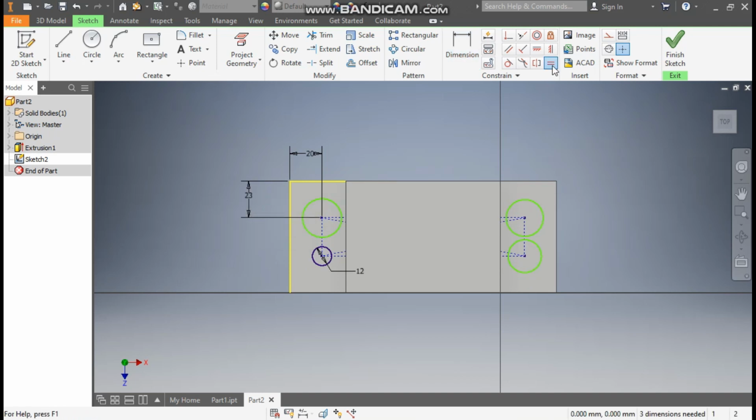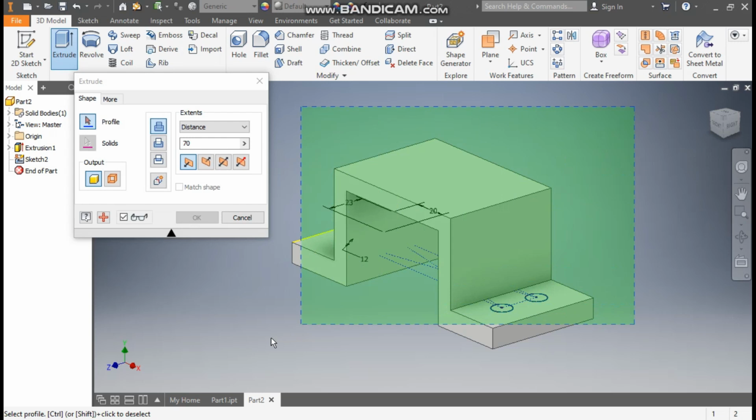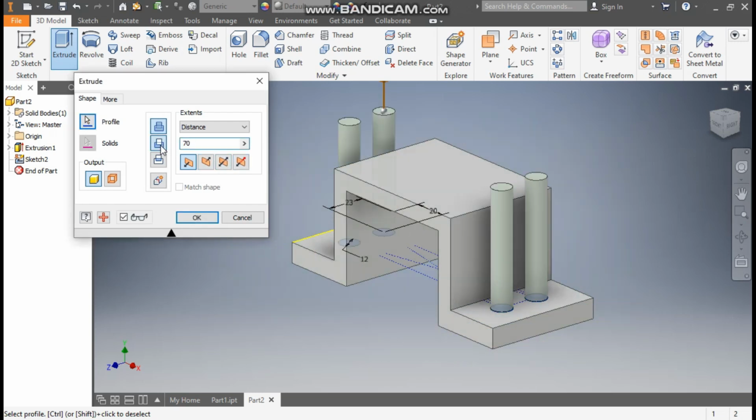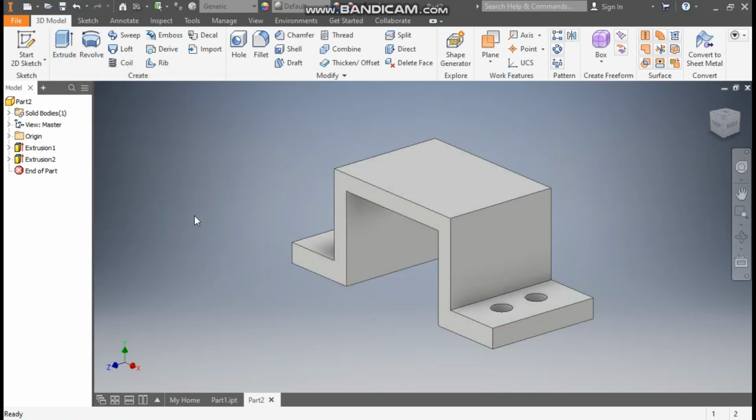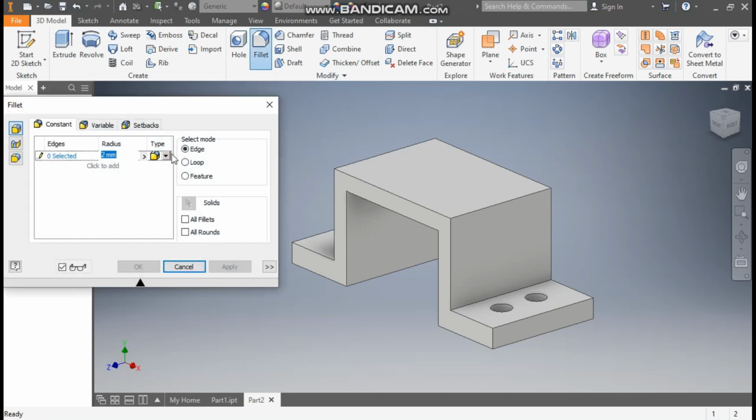Now go to equal constraint, select this circle, press Ctrl, select this and select this. So all the 4 circles will be equal. Now escape. Now finish sketch, take extrude, select all the profiles. Here we'll take cut and press OK. Okay, now here go to fillet, take a fillet radius here of 15 mm.